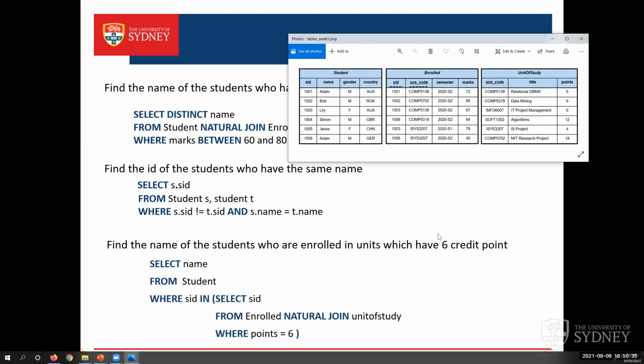Last one: find the names of the students who are enrolled in units which have 6 credit points. So here I have written a nested query. First figure out from enrolled and unit of study the SIDs who are taking these 6 credit point courses, and from that SID you figure out the name, right? So the 6 credit points are in the unit of study table, and SID is in the enrolled table. So from these two tables, we can figure out the SIDs first, and using that SID, we can figure out the name.